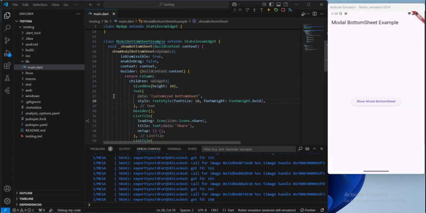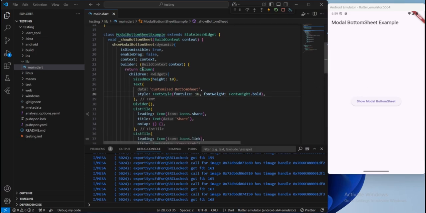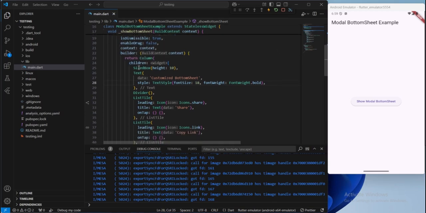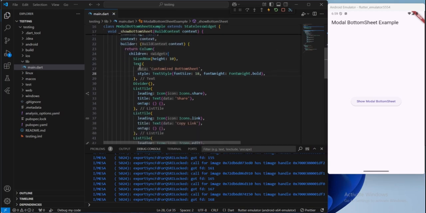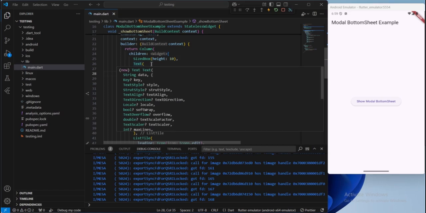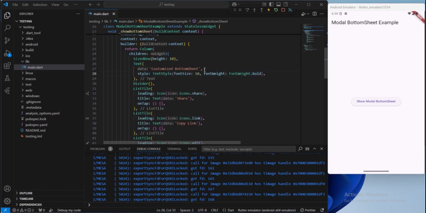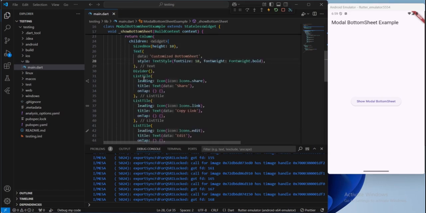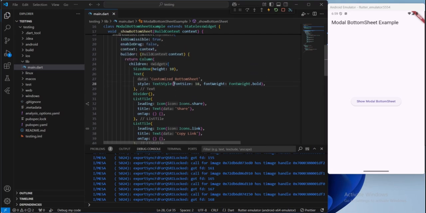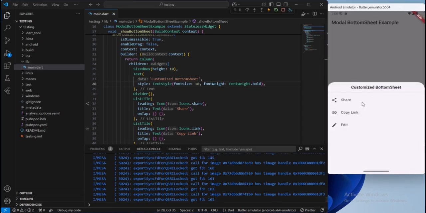We can customize our modal bottom sheet further by adding more content to the bottom sheet. Here I have my Column widget, which has the SizedBox, and then I have the first widget, which is the Text widget, show customized bottom sheet, and I have a Divider, and I have a ListTile followed by, which is this. So if I save this now and I click on this now, you get to see how you can add multiple content to your bottom sheet.